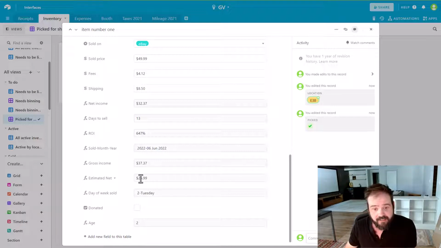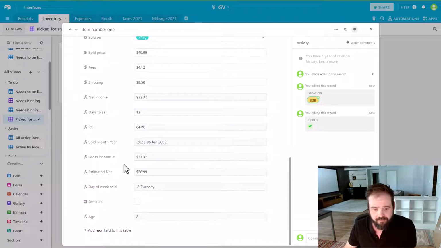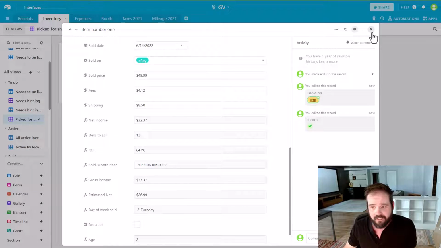And then the estimated net. You can see here, the estimated net, which again was that calculation I showed earlier, is $26.99, but the actual net was $32.37. So it performed above average in terms of ROI, 647%, so slightly above average in ROI. I think that's about it for when something sells.